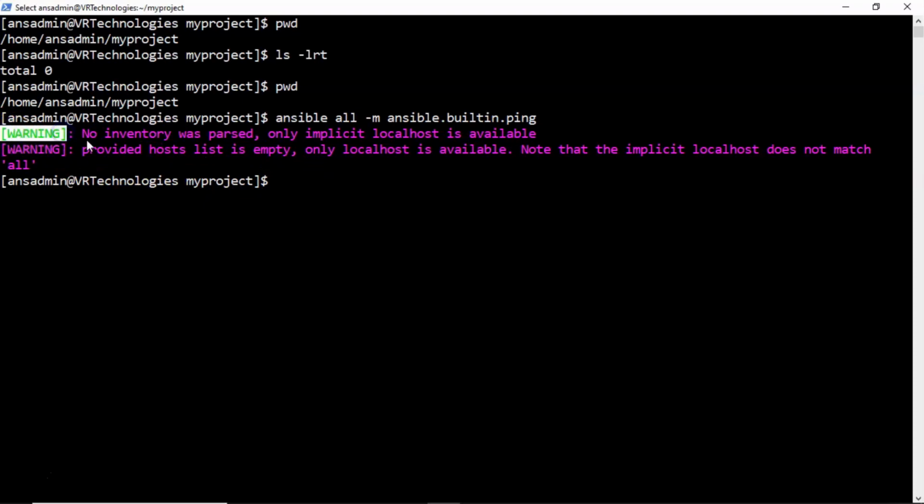See the warning. It is saying no inventory was parsed. See, we are using Ansible to work with your managed nodes. But where we passed that information, I mean, what are your managed nodes' IPs or fully qualified domain names? That information we have to pass to Ansible through a file. That file is nothing but inventory. So here you can take any name for your inventory. For time being, let's say I am taking inventory only.